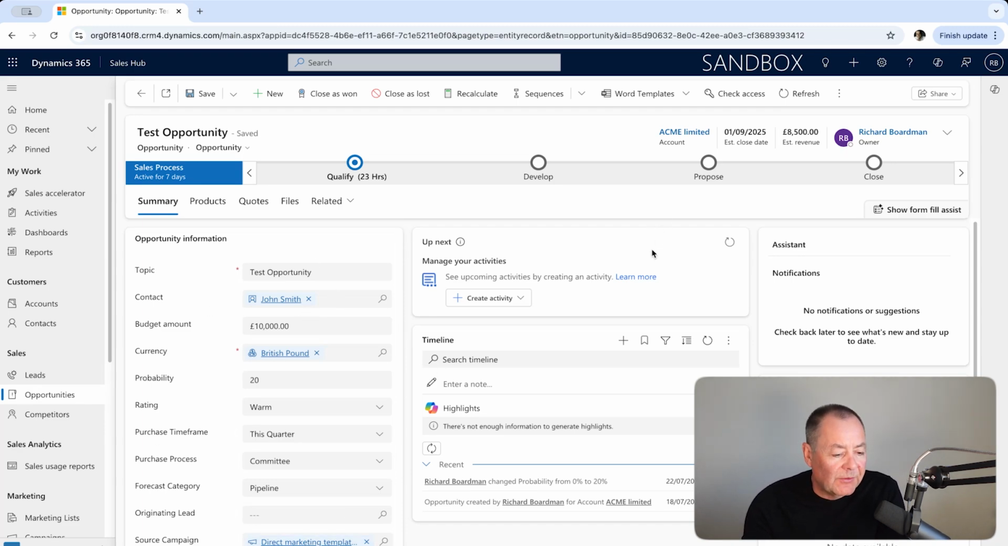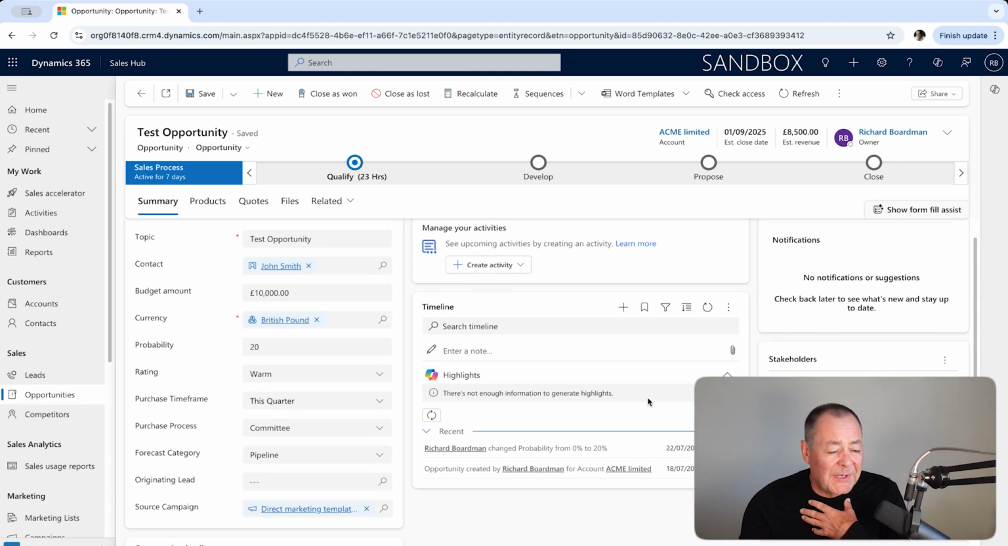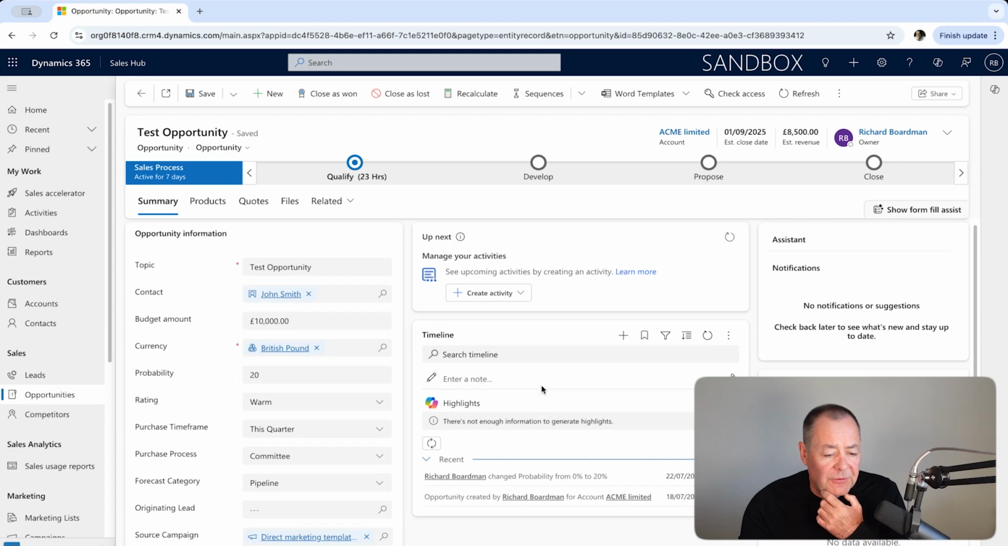I've got an up next area here, which spells out any upcoming activities that are scheduled. That's probably useful in most cases, but if you're not doing much activity management around your opportunities, it may not be required. We've got a timeline. Probably is something I would keep. Obviously, you can move that around on the screen. It doesn't have to be here in this central area.